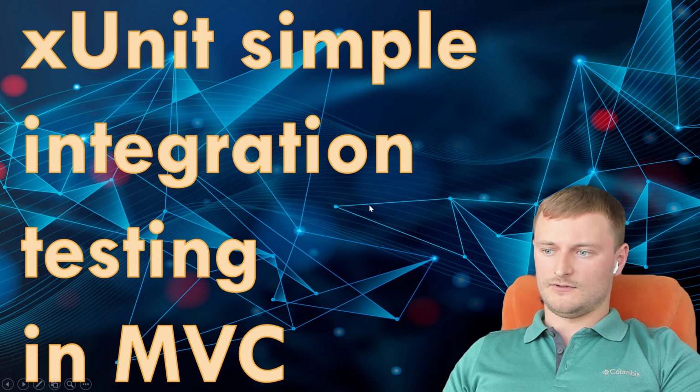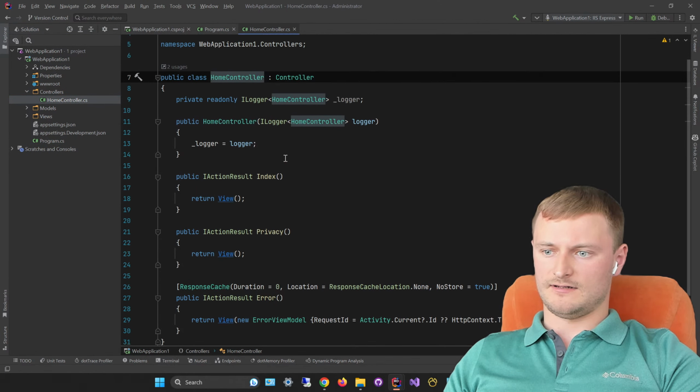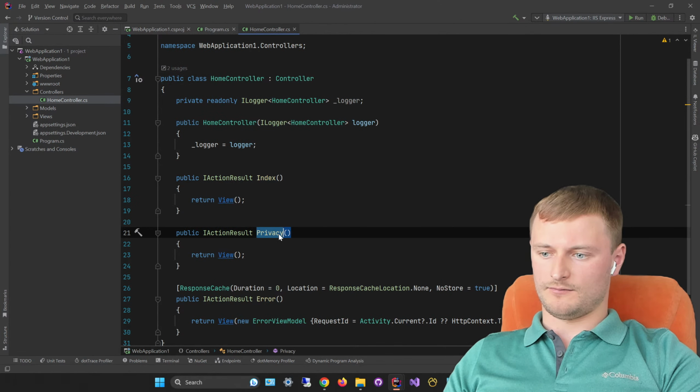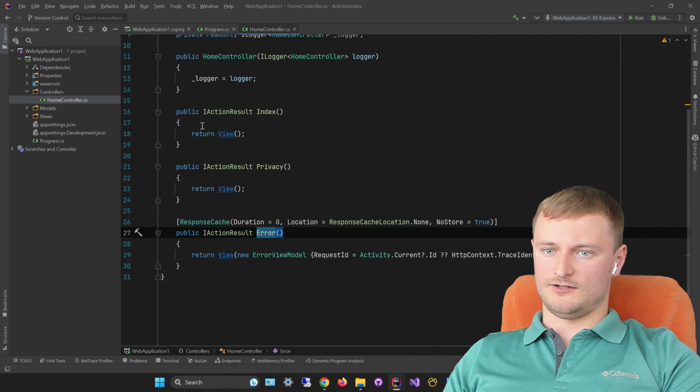So here we have a basic MVC project created just from scratch from the template. And as we can see here, we have just the empty project, which has just the Program.cs here. And here we have only one home controller with the actions which are created by default. So there is Index, Privacy, and Error action, which will be fired on the application error. And currently we do not have any unit testing project. So let's create the project and start with the integration testing.